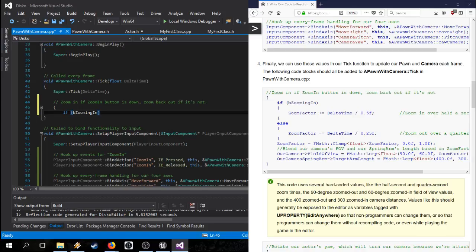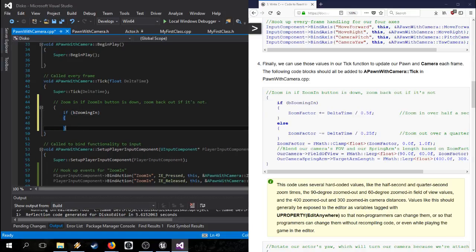So we have that Boolean true/false variable to know if we're zooming in or not, which is changed from the zoom in function, or the zoom out function rather. Since we've mapped zoom in to the right mouse button, we'll know when the right mouse button is pressed and released, which will call either zoom in or zoom out, which will change zooming in to either true or false. And since this is called every frame, that's basically how we map player inputs to game actions. It's that kind of succession of events.